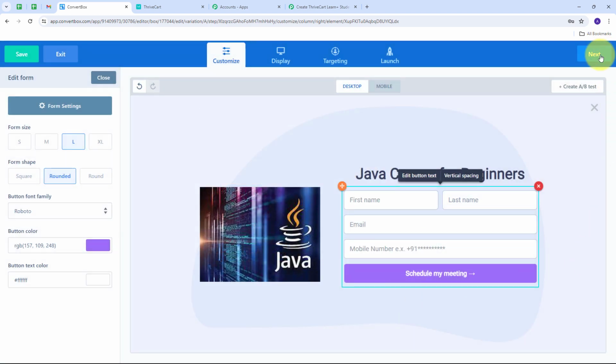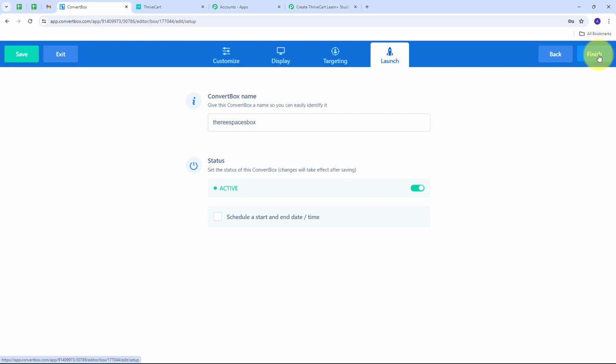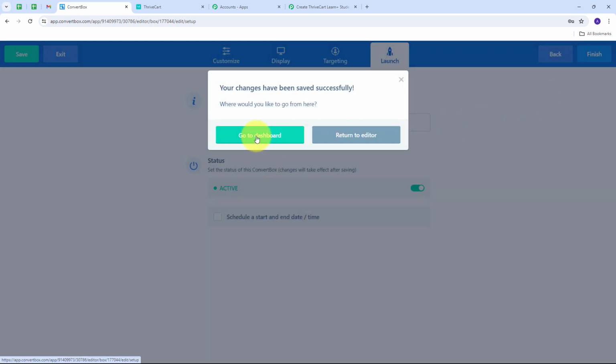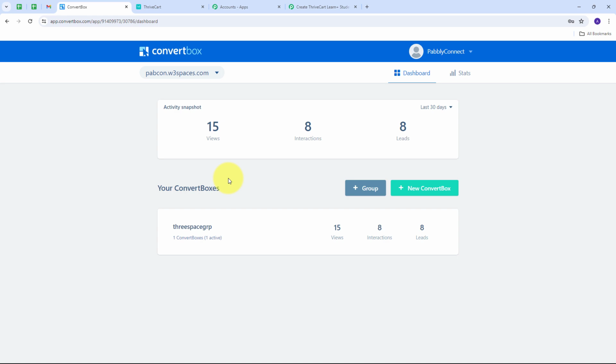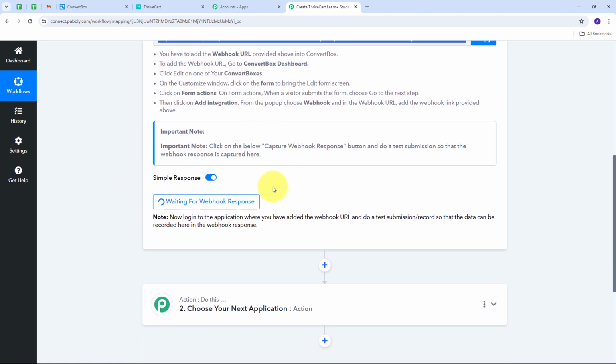And I have to click on next. Again I will click on next. Again next, and I will click on finish. I will go to dashboard and I have successfully added my webhook. Now what I need to do is go back to Pabbly Connect, and here in Pabbly Connect we can see it is waiting for webhook response.